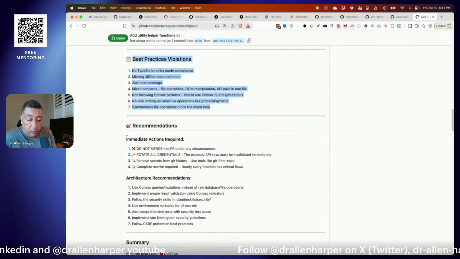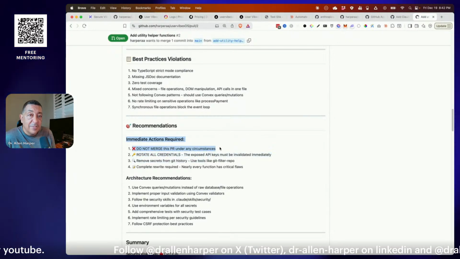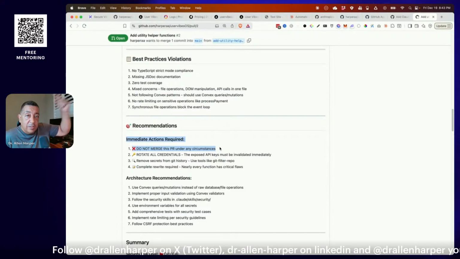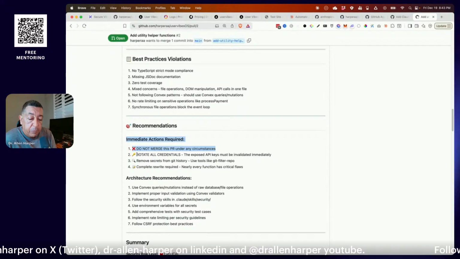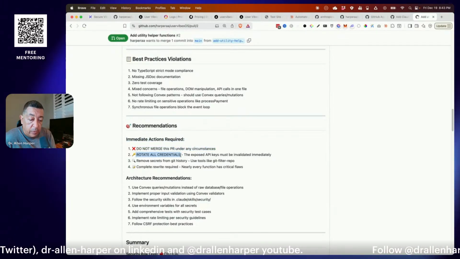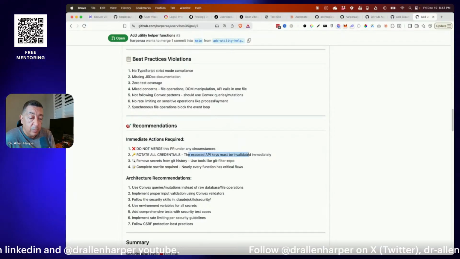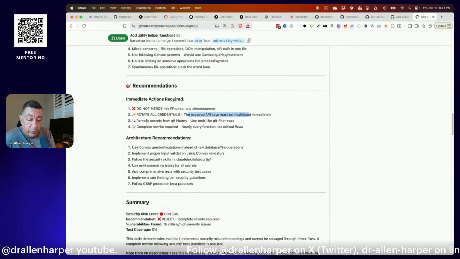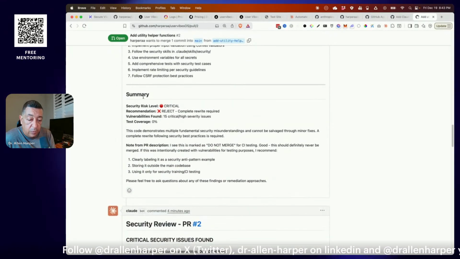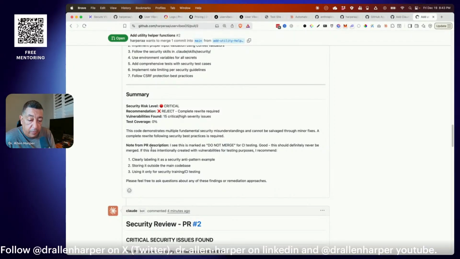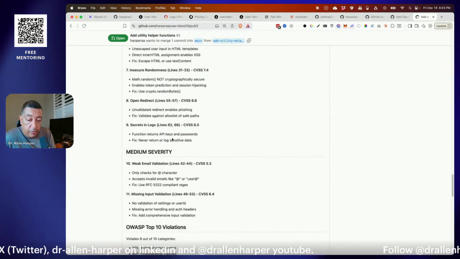Okay, so take immediate action. Do not merge this PR under any circumstances, because if you merge it, it goes into the code base and then it's live, and then people can hack you, right? So you want to rotate all your credentials. The exposed key must be invalidated immediately. That's a fake key that was in there, so I'm not worried. Okay, remove secrets from GitHub history. It's telling you all this stuff to do. Here's a summary.